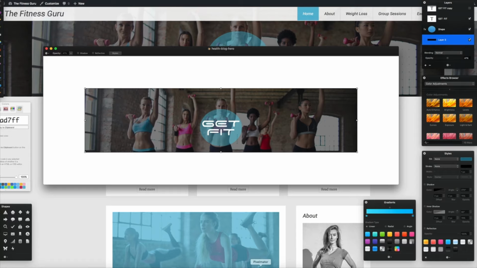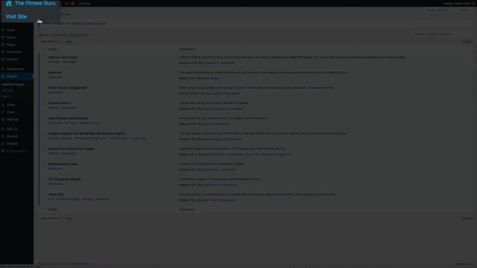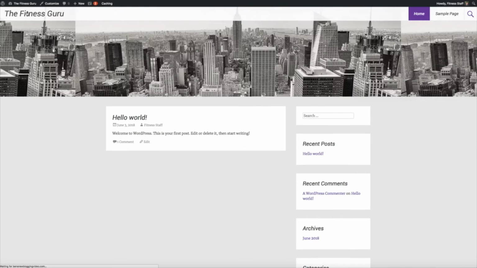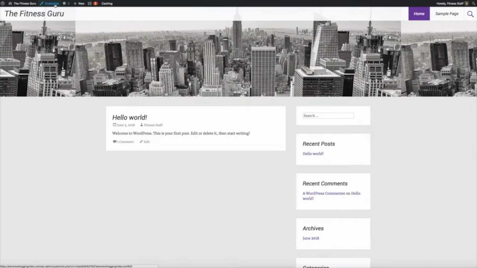So the first way is back at the WordPress dashboard. If you go to your blog by hovering your mouse over the site name in the upper left-hand side of the screen and then clicking on Visit Site, you can get to the customization menu by clicking on Customize at the top of the screen.